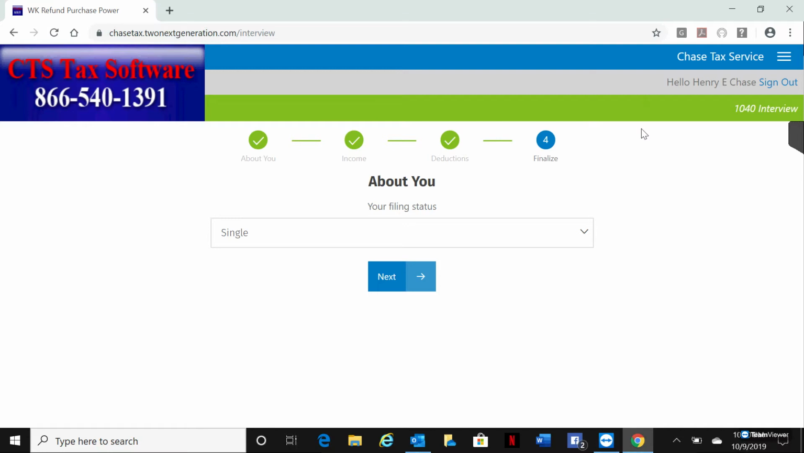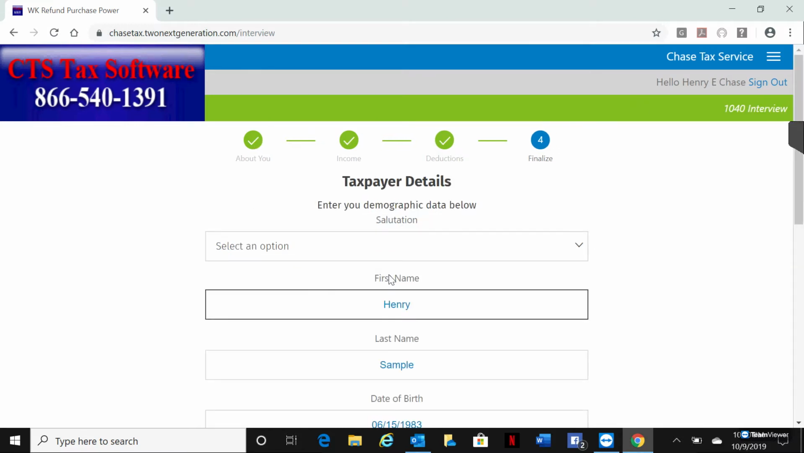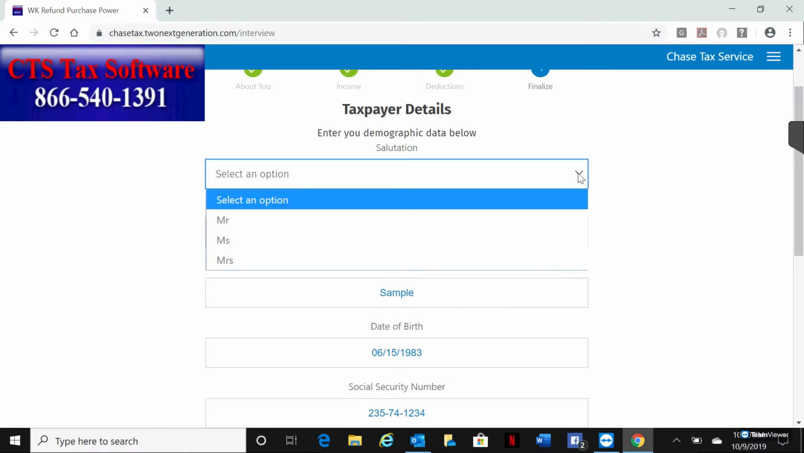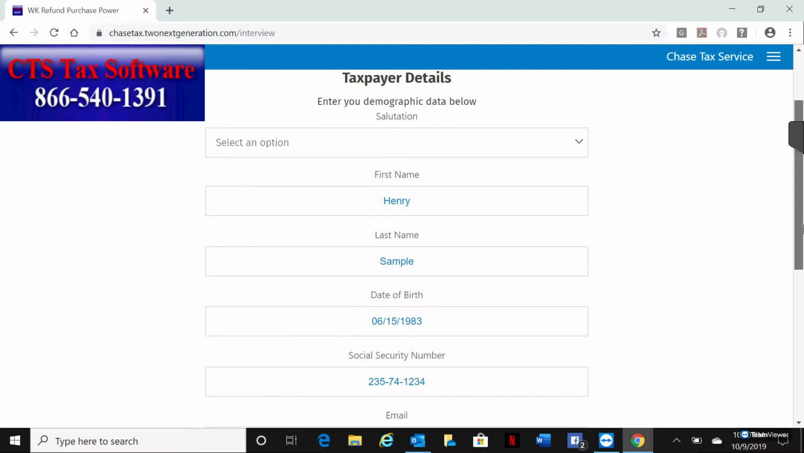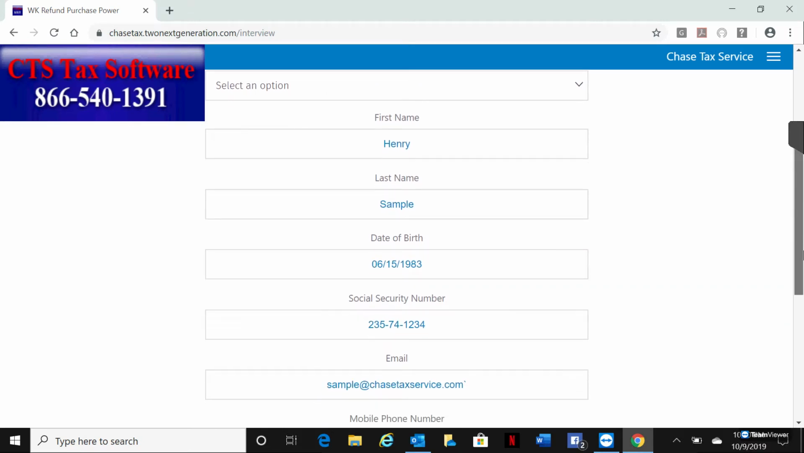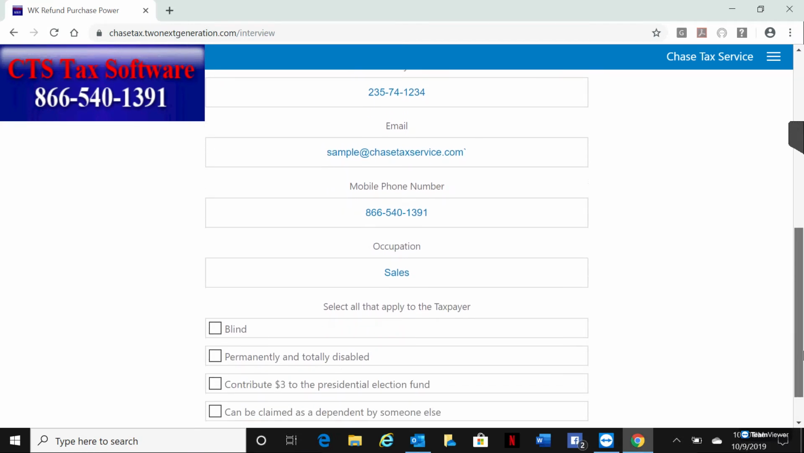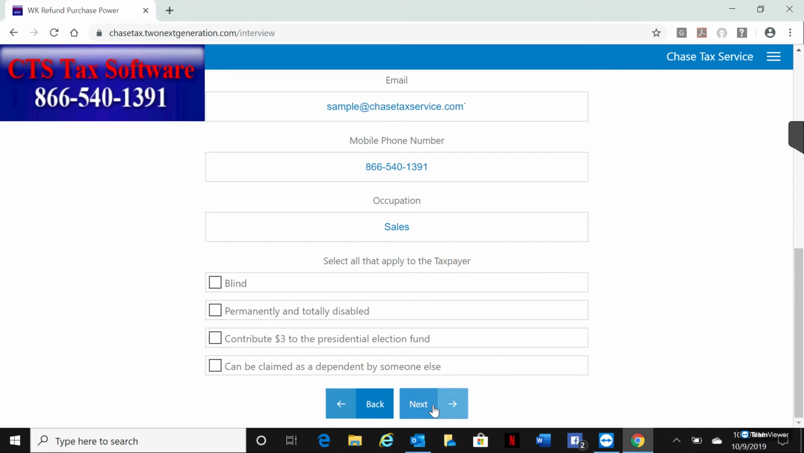Okay, so we'll go ahead and demo the software. This is the interface of the 1040 mobile app. They will start out by entering the background information about themselves. So on this demo, I will do a single taxpayer just to keep it short and simple. Enter their background information, Henry Sample, put his date of birth, social security number, email address, mobile phone number, his occupation.